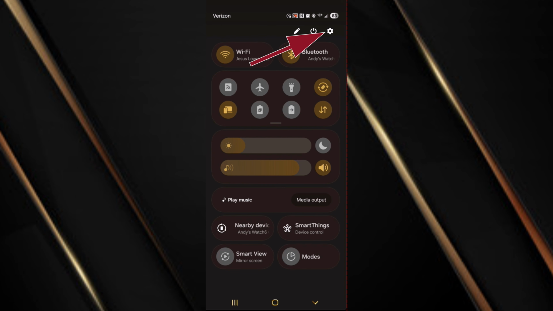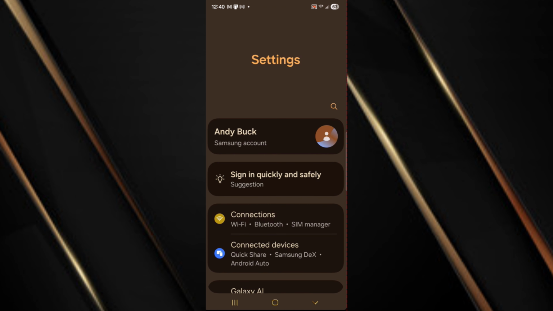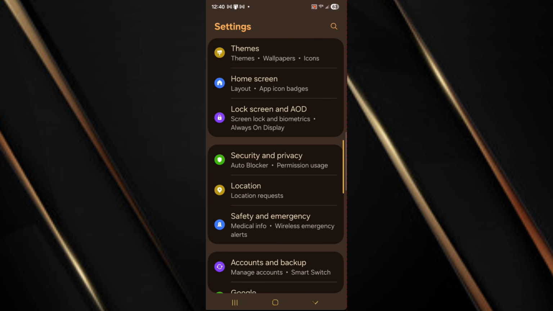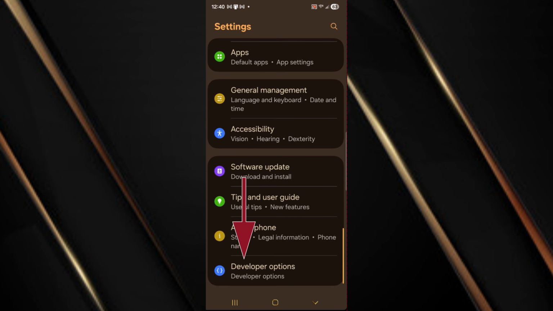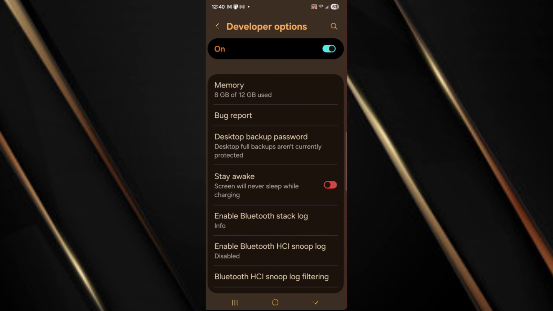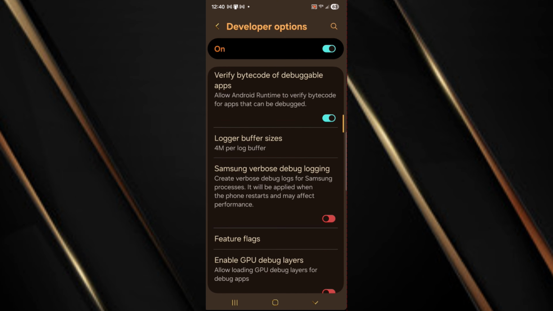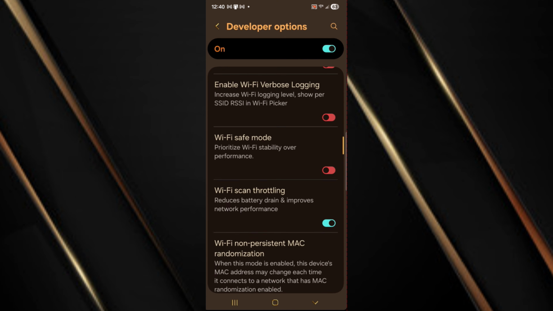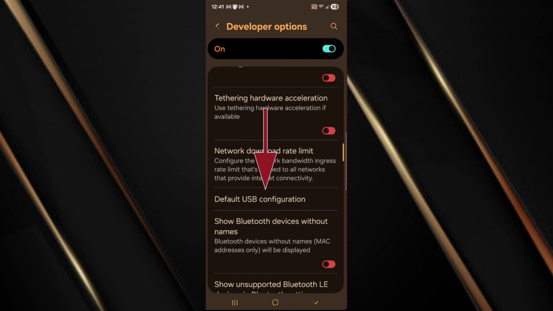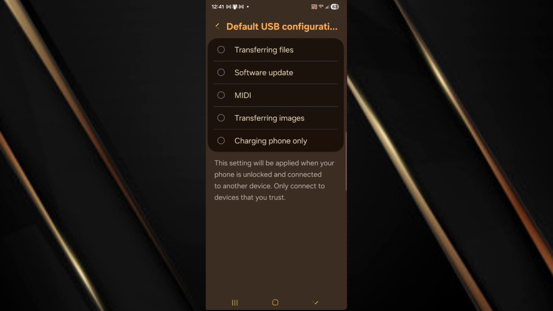So first, you want to pull down from the top right corner and click on the cog on the right for settings. Scroll all the way down to developer options. And once again, if you don't see the developer options choice, then you'll want to check out my short on how to enable the developer options because it is hidden in Android. Next, you'll slide all the way down to where you see default USB config and click on it. This will be almost at the bottom of the page.